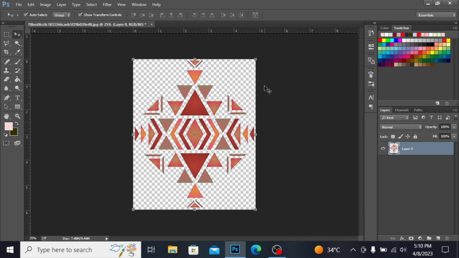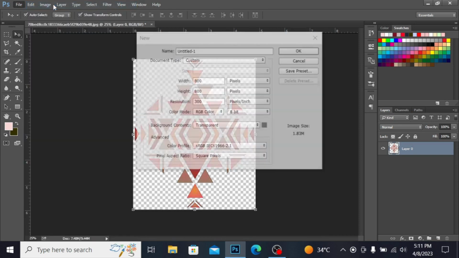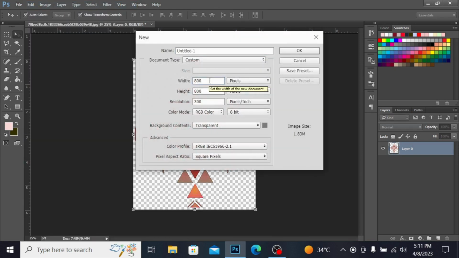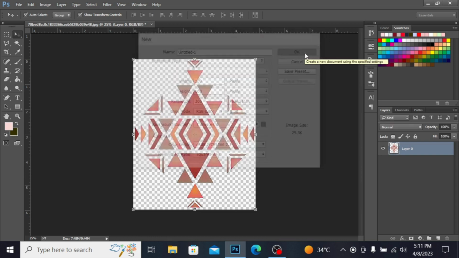Today I want to show you how to make this geometrical repeat pattern in Photoshop. So let's start. I have this motif in my laptop. So I'm going into the file, new, and I'm taking a size 100 by 100. Guys, you can see I have selected the color mode to RGB and the background content is transparent. Hit OK.